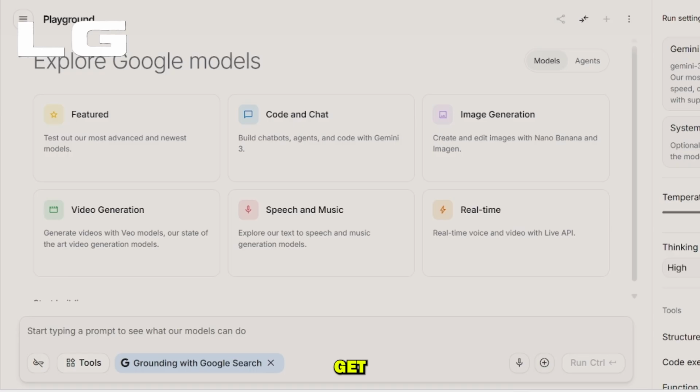As you do that, you will get logged out from your AI Studio. Log back in again, and it will definitely fix your problem.